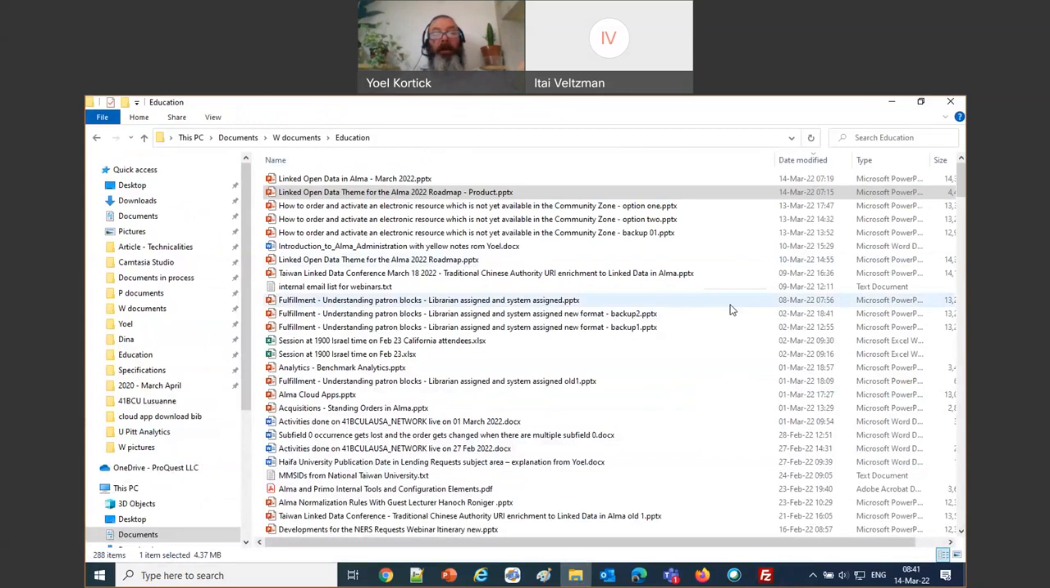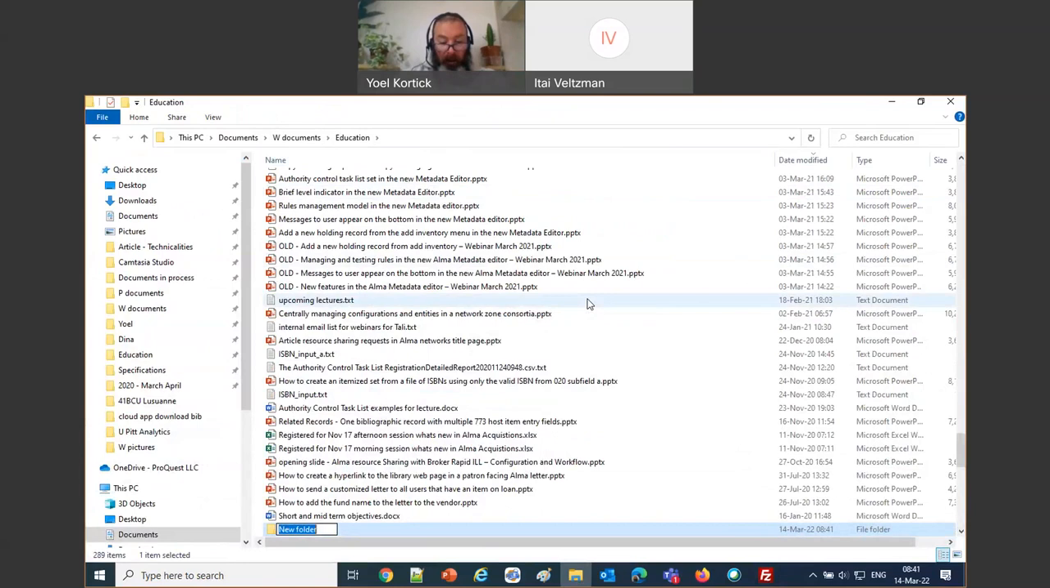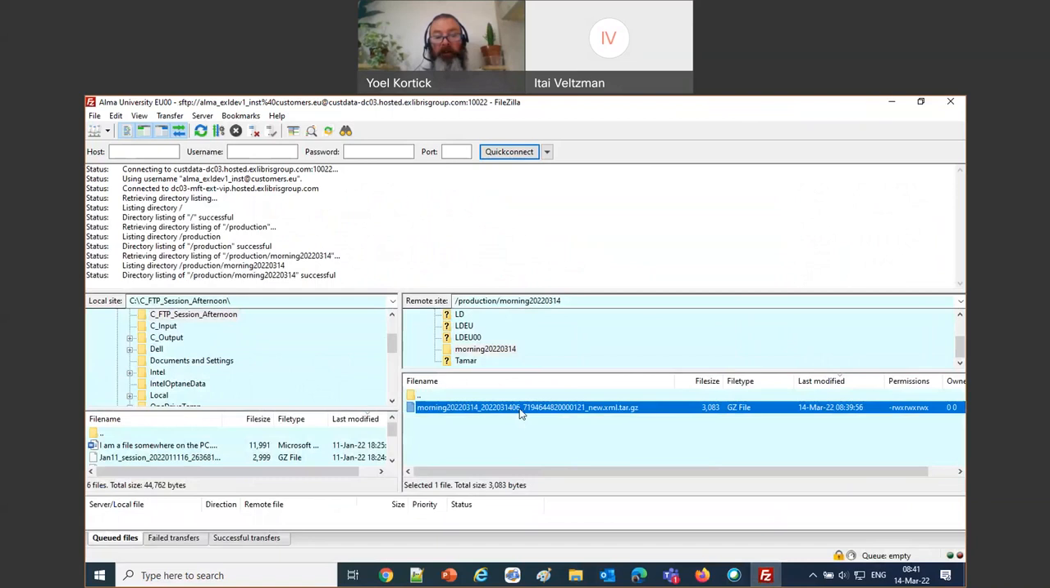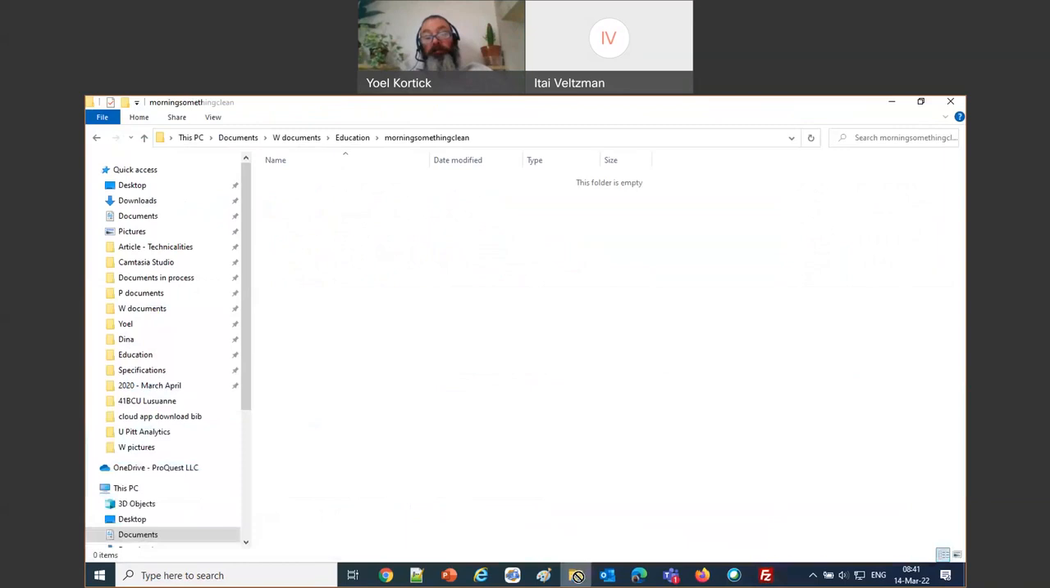Let me make a new folder here, so we've got something clean. I'll call it morning, a brand new directory. And let's drag that in and go take a look at it. Again, I know I could have had this all ready to go. I want to show how straightforward the whole process is, which is why I'm doing it from scratch.